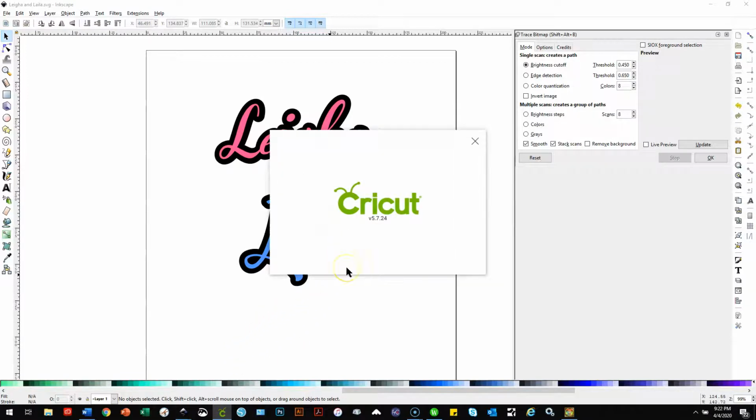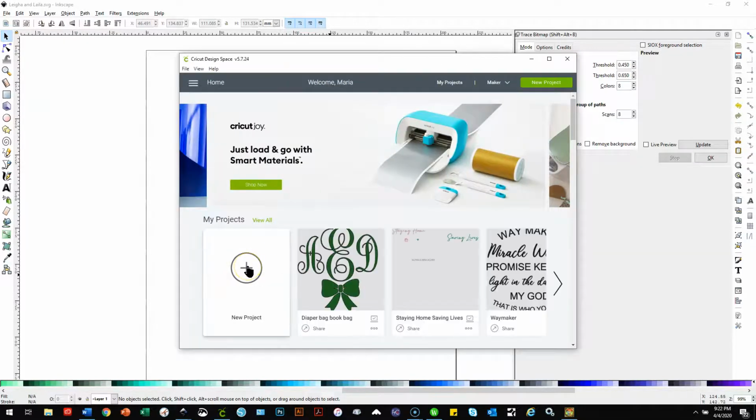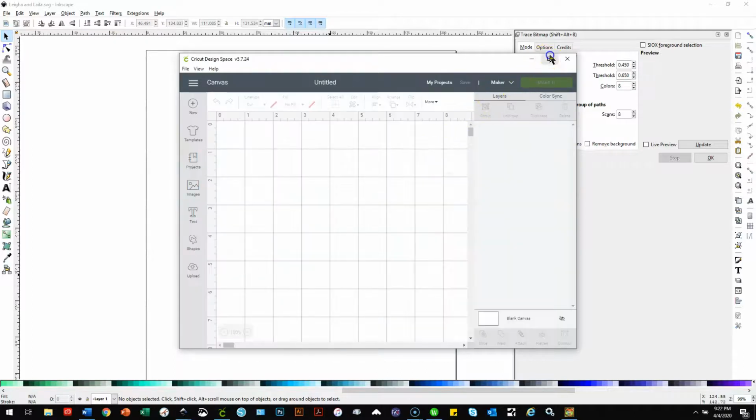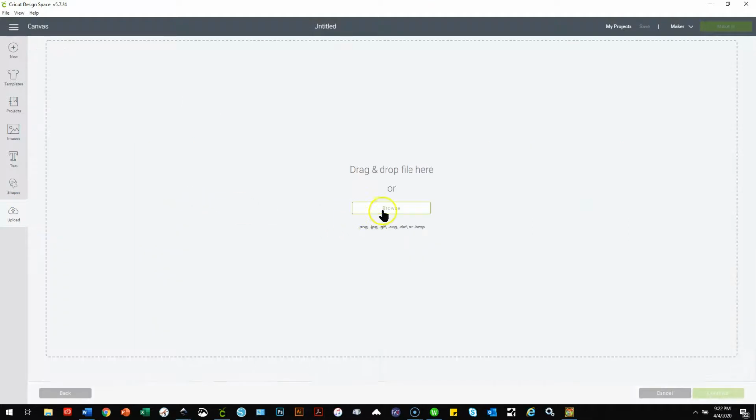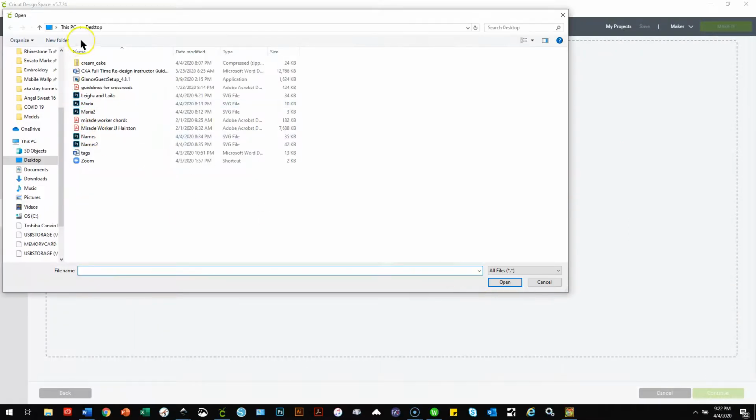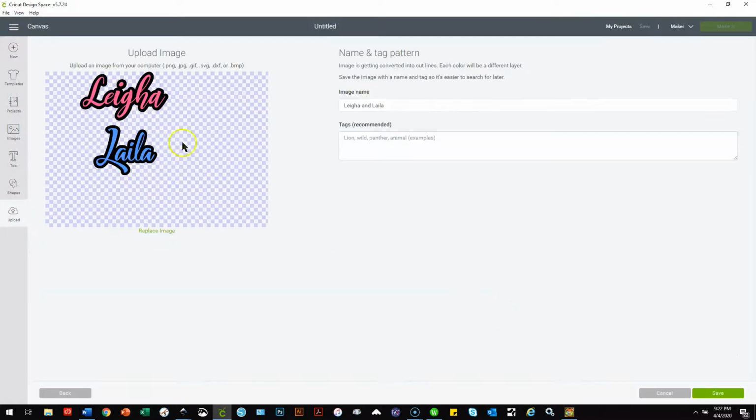And then I'm going to show you one more thing and I'll be done. Trying to make it very quick. It's starting Design Space. I'm going to click new project. I'm going to make it larger for you. And then I'm going to upload those names I just created. They're on my desktop, Leah and Layla. There it is. We're going to open it. Look, there it is. Very nice and neat.